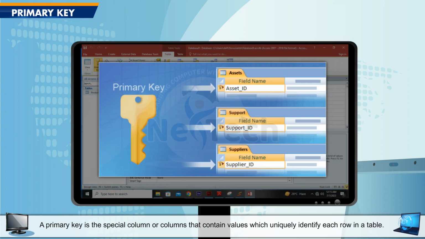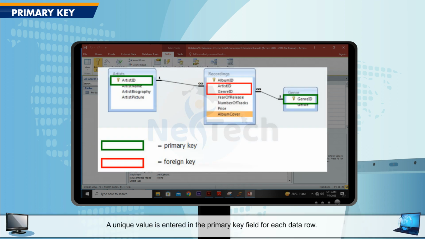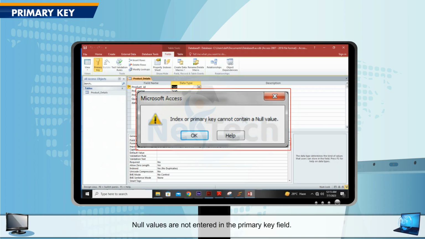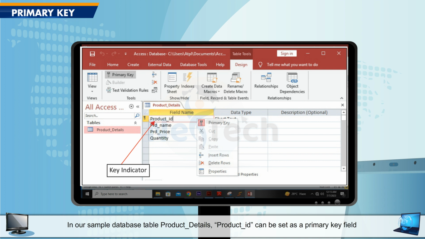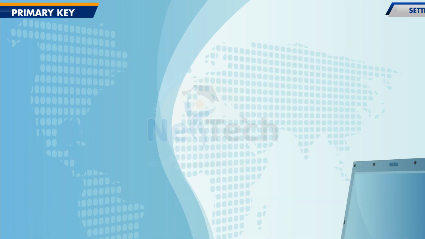Primary key. A primary key is the special column or columns that contains values which uniquely identify each row in a table. A table cannot have more than one primary key. A primary key is a sort of constraint which ensures a unique value is entered in the primary key field for each data row. Null values are not entered in the primary key field. In our sample database table, product_details, product ID can be set as a primary key field because no two products can have the same ID.